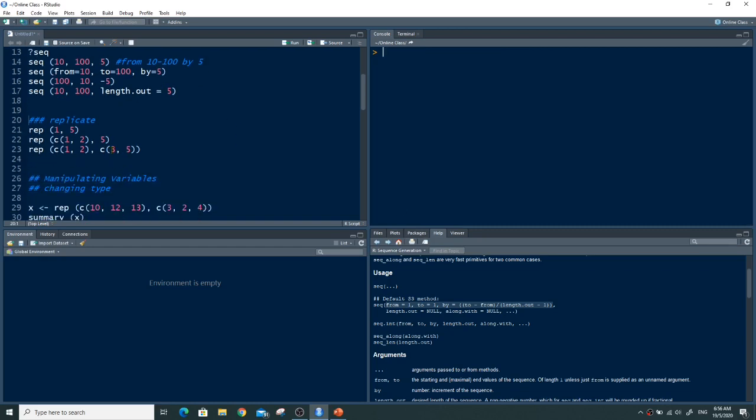Next, replicate. Like the name itself, what happens if you use this particular function, rep 1 5? We want to replicate this particular number 1 five times, so it gives us 1 1 1 1 1. What about the second output?